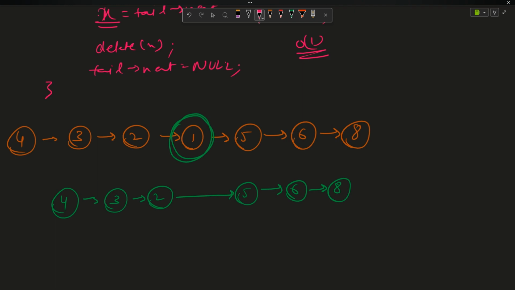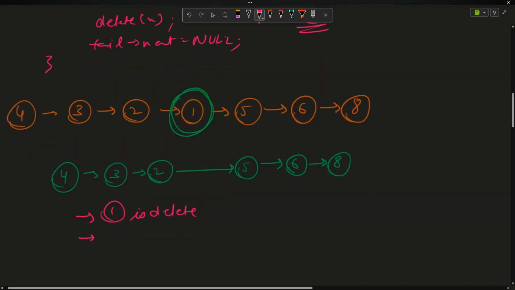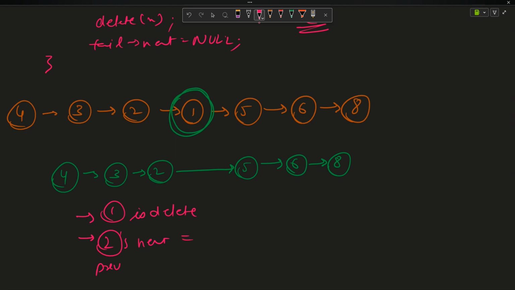So what are the changes? 1 is deleted. First change is this one. What is the second change? 2's next, that is, 2 is the previous: previous next is equal to node's next. If this is my node, this is my previous, and this is my next, then what is happening is 2's next, you can see this connection, is now my node's next.